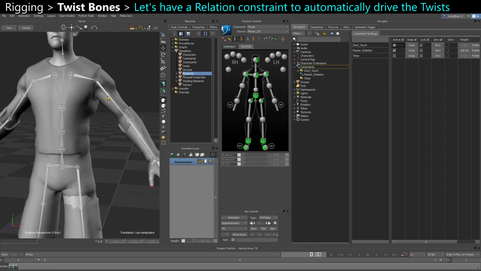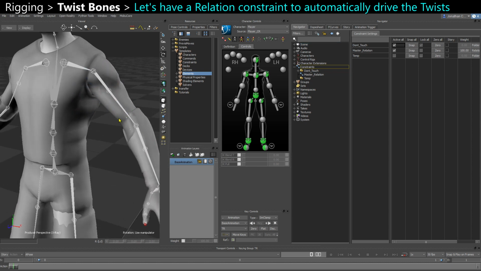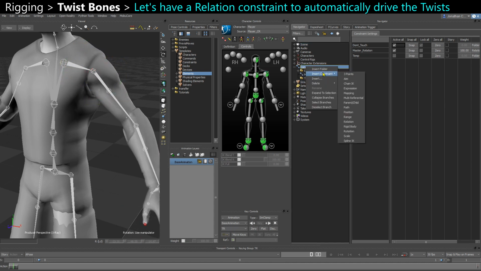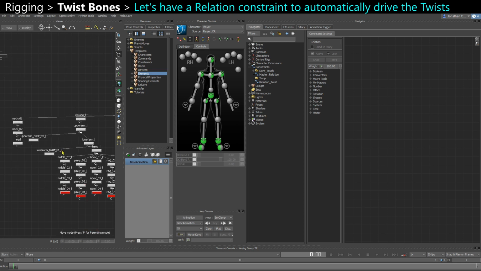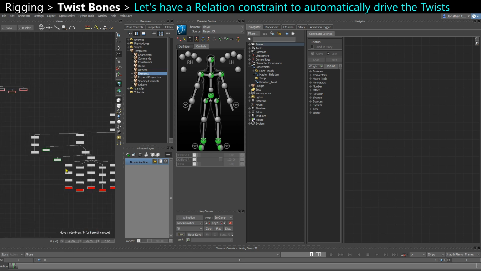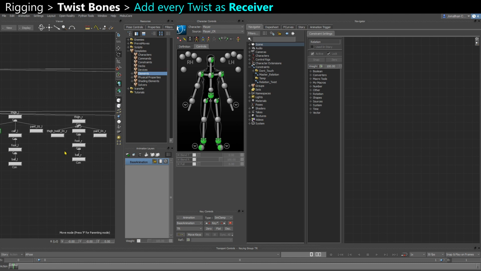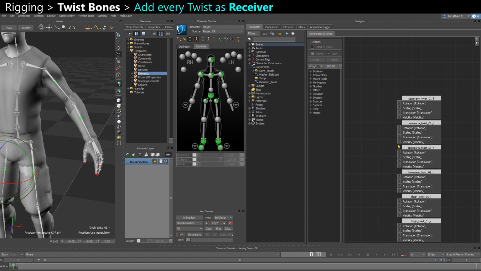Back into MotionBuilder with our twist bone properly skinned. We want to create a logic to automatically drive the twist bone rotation when we rotate the main bones. For that, we're going to use a relation constraint. So insert relation, let's call it a relation twist. So I'm going to add all my twists. So upper arm twist left, lower arm twist left, upper arm twist right, lower arm twist right, and thigh twist left, thigh twist right. And I'm going to drag them as receivers, because those are going to be driven.